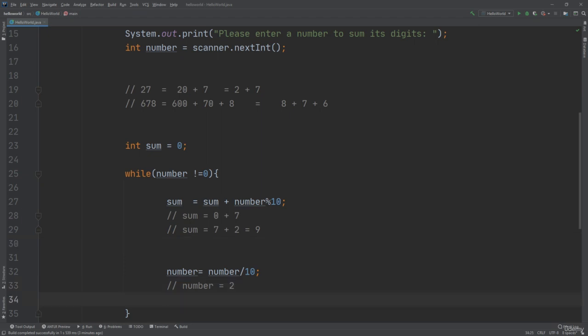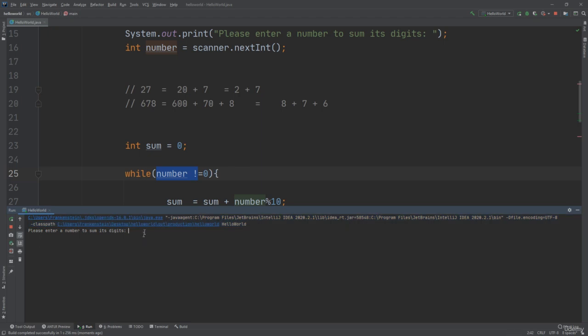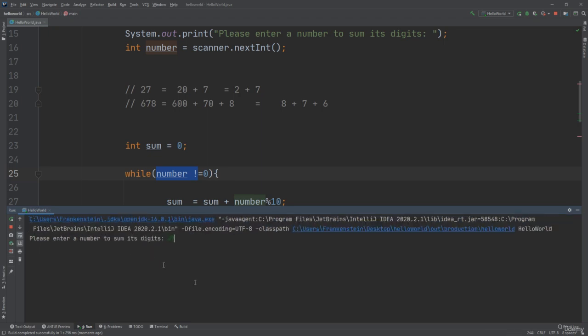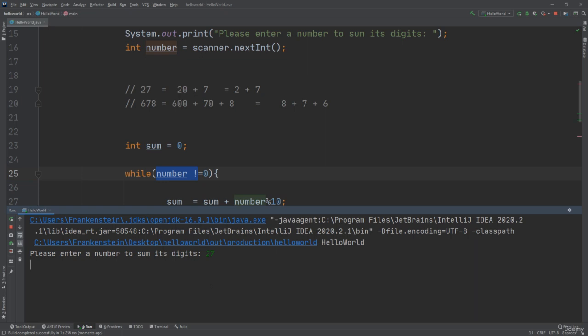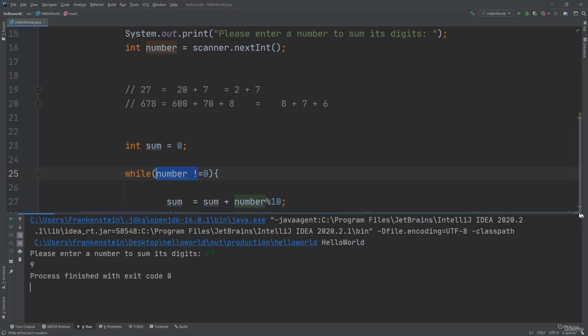Now it goes down. The new number is equal to the old number, which is 2, divided by 10, which is 0.2. But since it is an integer, it takes only the integer part, so the number is equal to 0. It goes up, is stopped by the while loop condition, and gives us the result of 9. Let me run and see. Enter the integer, it is 27. We enter and we have 9.